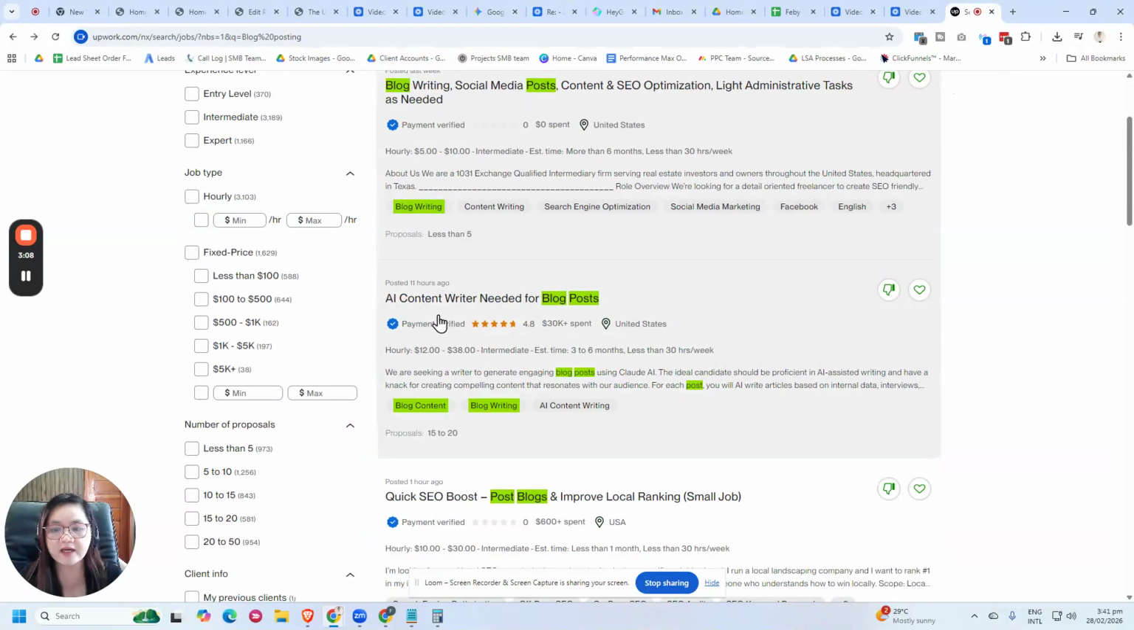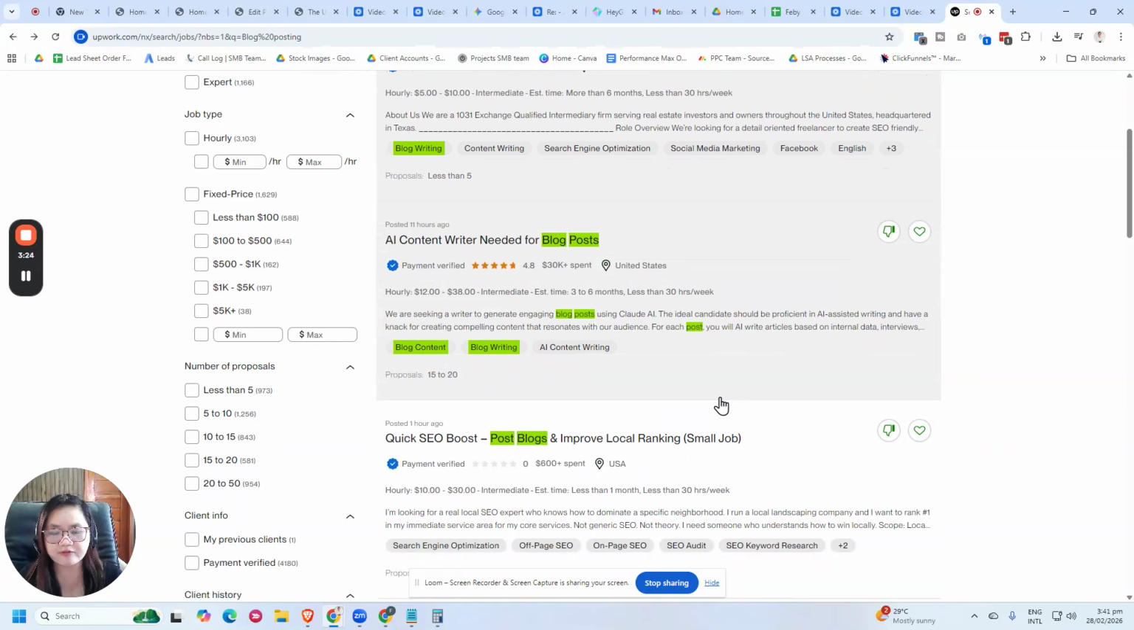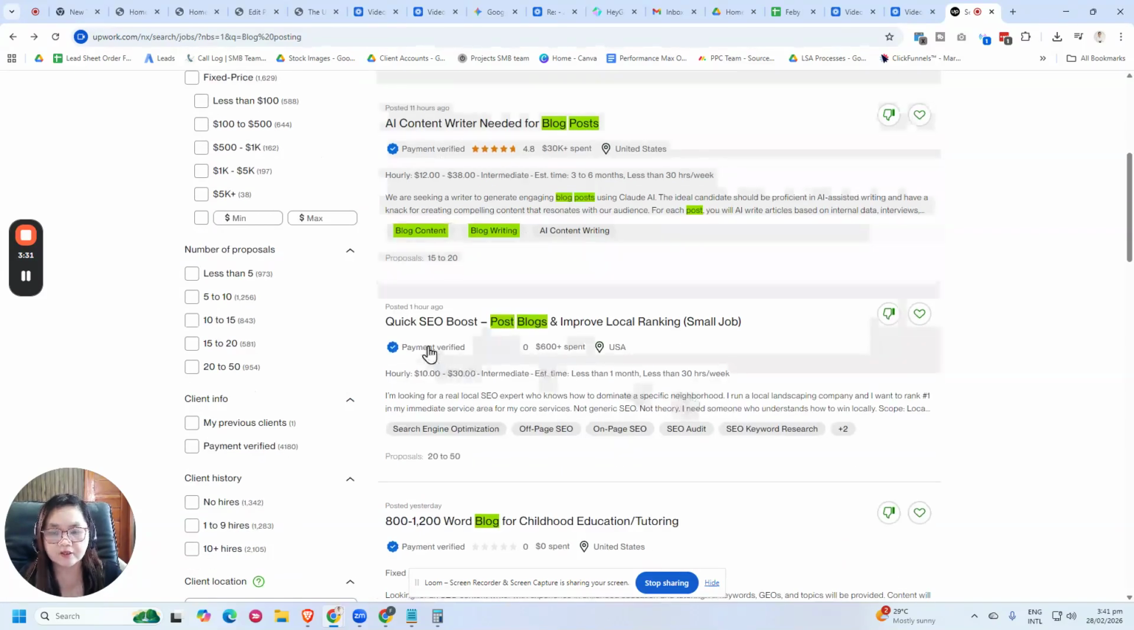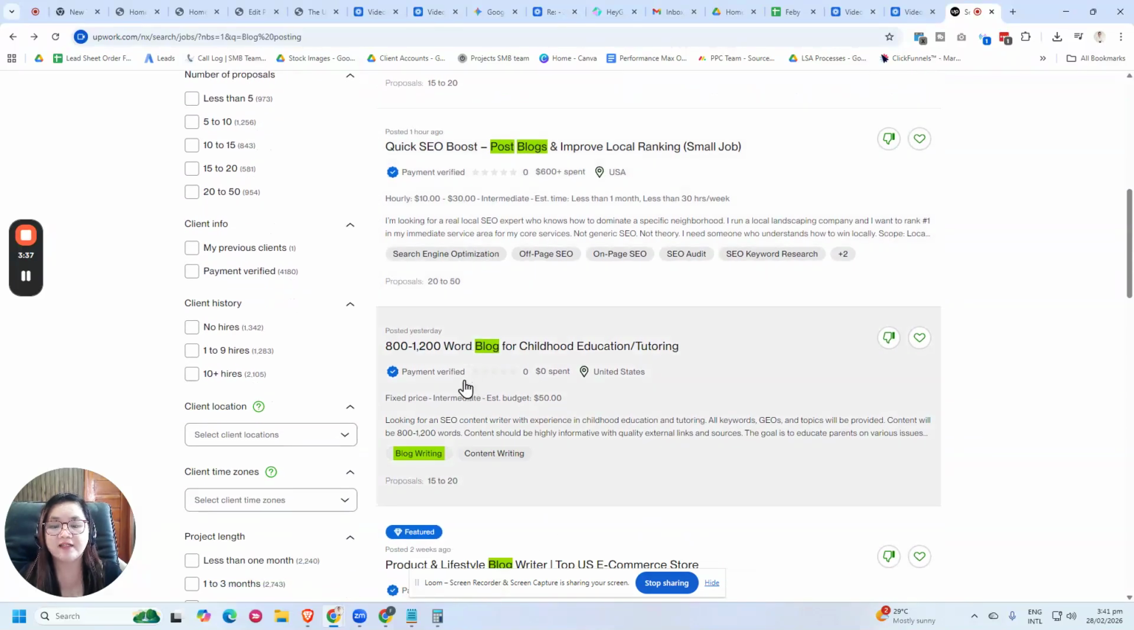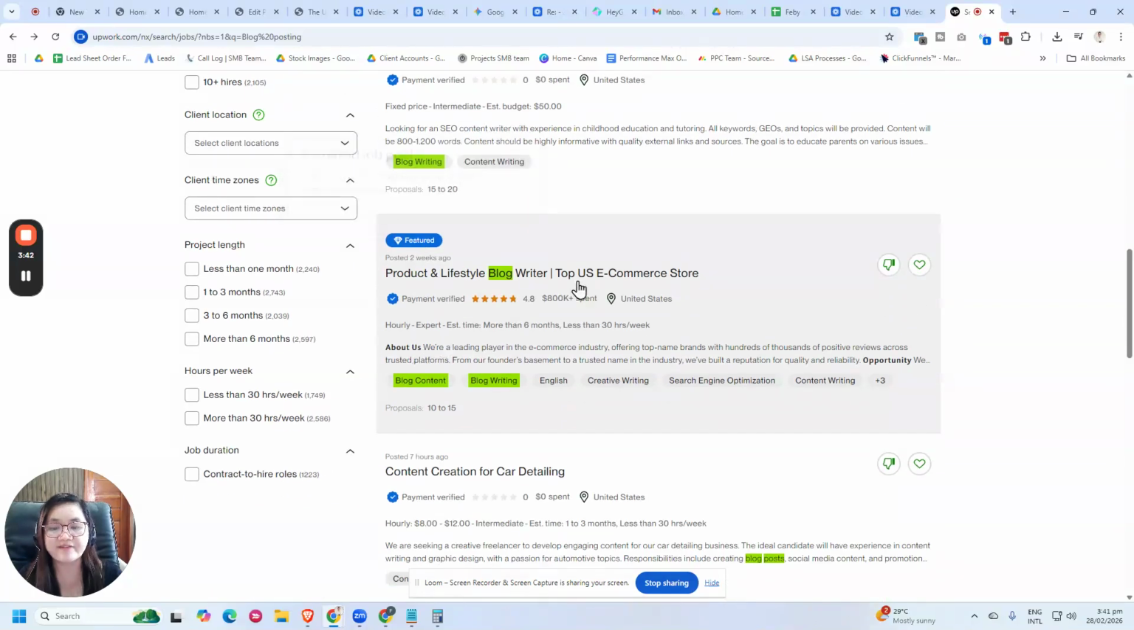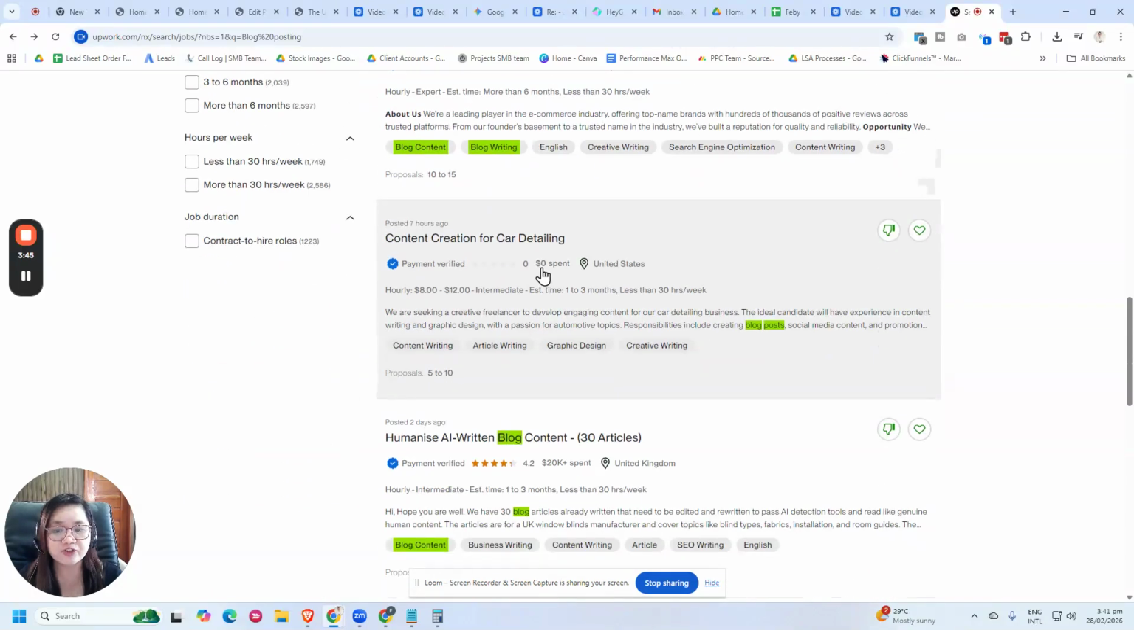And then another, AI content writer needed for blog posts. Now we know how to use ChatGPT or Gemini to generate blogs. If you don't know how to prompt, then use GPT to create the prompt for you. Here it's for another article writing job, and it's $12 to $38 per hour. And then quick SEO boost, post blogs and improve local rankings. And then another one, 800 to 1000 word blog, product and lifestyle blog writer. Content creation for car dealing.